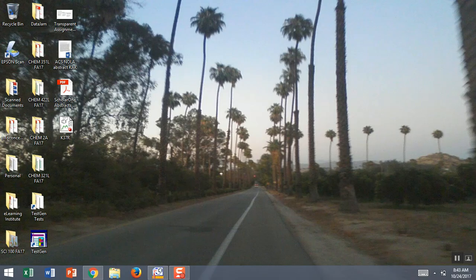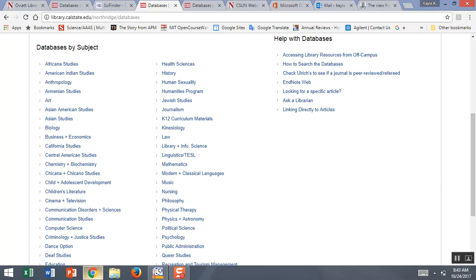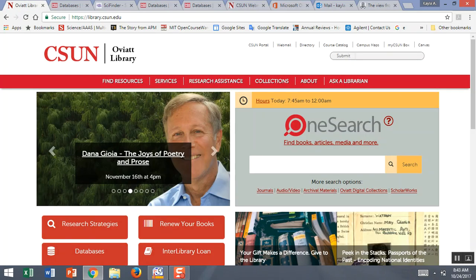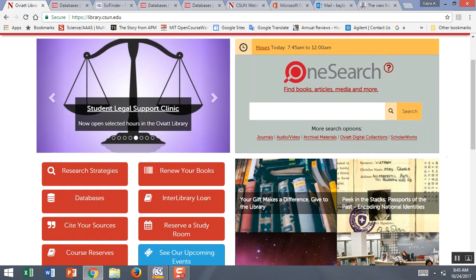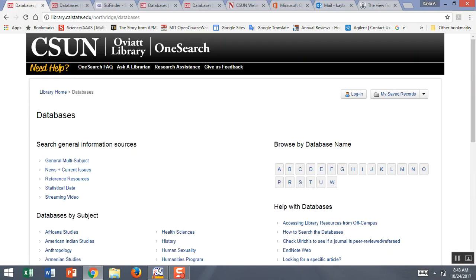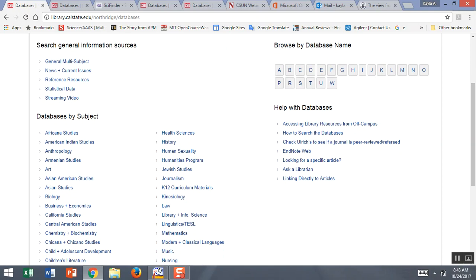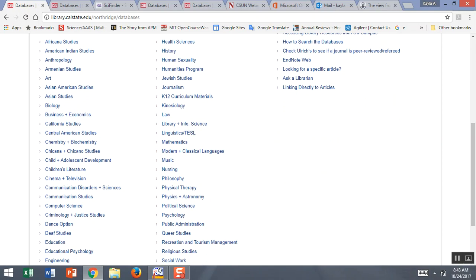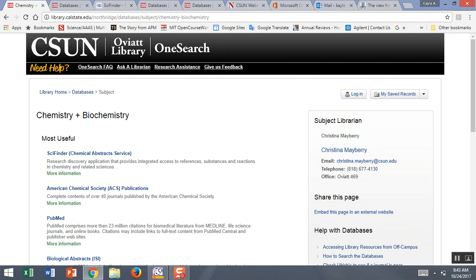So I'm going to go ahead and show you my screen now. Hopefully you can see the screen. And what I'd like to do is give you a tour of the databases here at CSUN. So if you just go to the Oviatt Library page, click on the button called Databases, and it's going to take you to a page that has a variety of subjects. You're going to scroll down to where it says Chemistry and Biochemistry, and there are several very good, very useful databases that you may want to use.